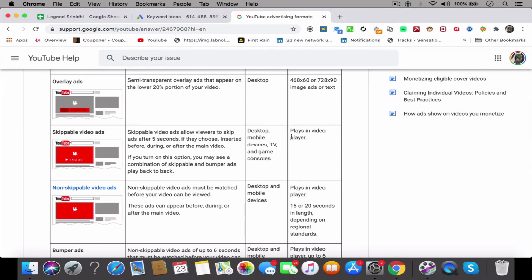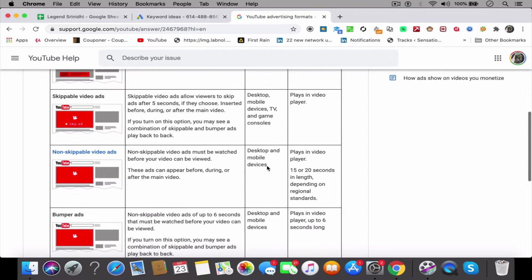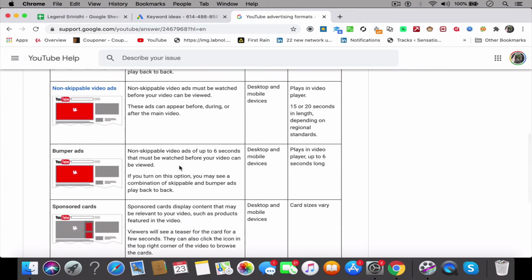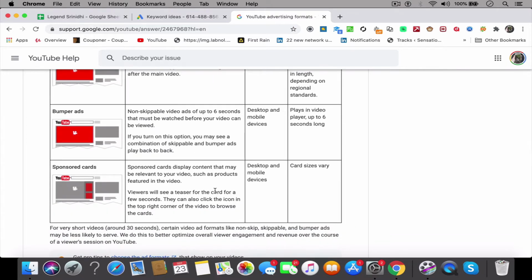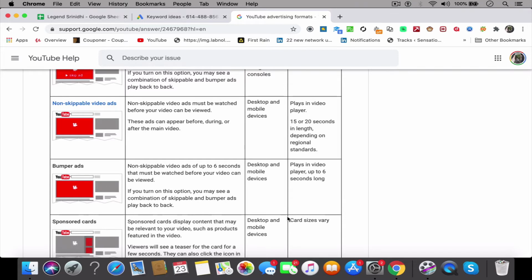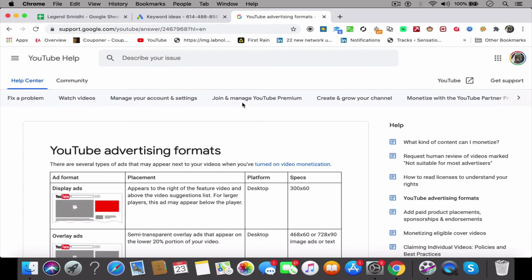This plays in the video player. They also have non-skippable video ads, which cannot be skipped at all, 15 or 20 seconds. Then they have bumper ads of 6 seconds, which is also pretty good. Earlier I thought it was 7 seconds, but it's only 6 seconds. And they have sponsored card ads, content ads, such as a product featured in the video. Card sizes will vary accordingly for desktop and mobile devices. So these are the advertising formats.